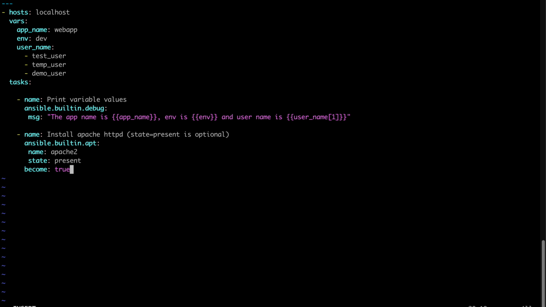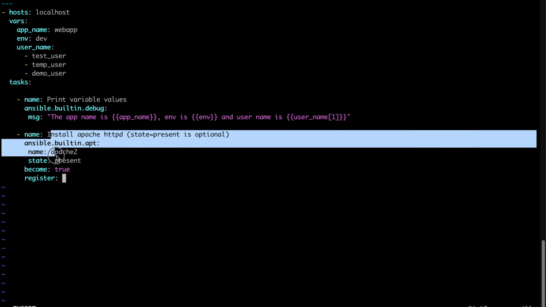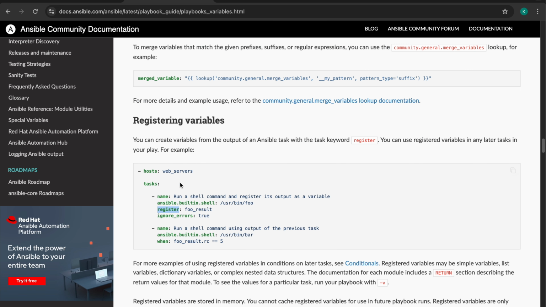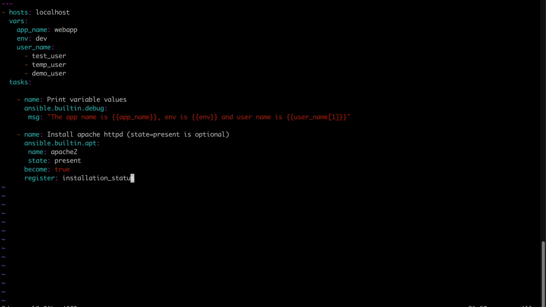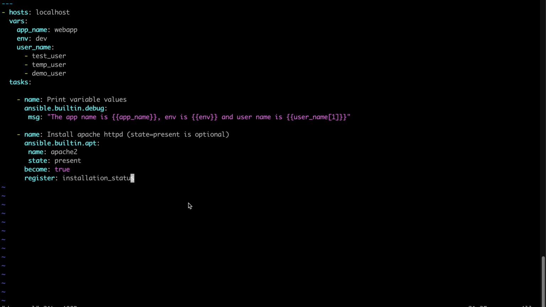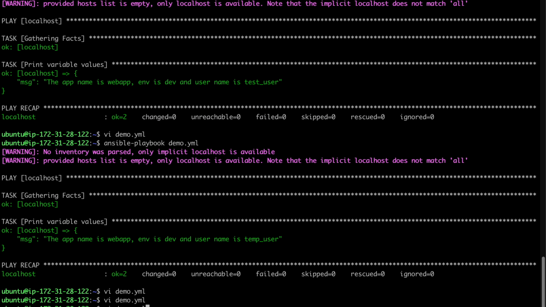Now what I want to do is register this task execution output in a variable called installation status. I'll save it. The way of using registering variables is the same as what we have used: register and the variable name in which we want to store the task output. All right, so I have created this task. Now let me run this playbook.